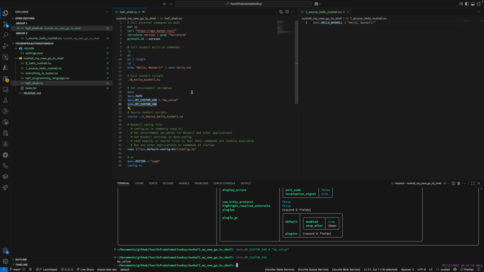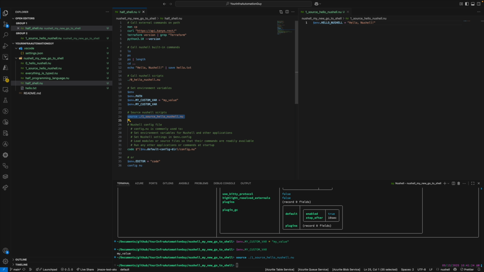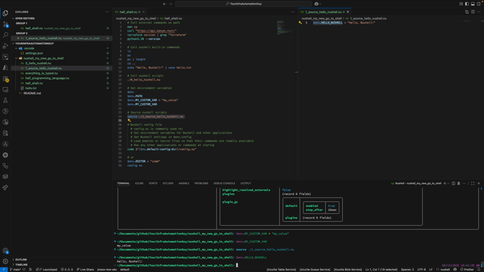Now, if I want to set these environment variables in external scripts, I'm going to need to source these external scripts. And I could do that there. And you can see, okay, I just sourced that external script. I have it open here. Now, can I check to see what the value of this is? And yes, indeed, it's hello Nushell.